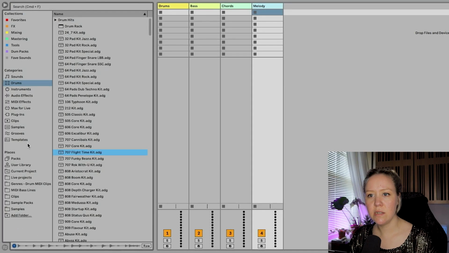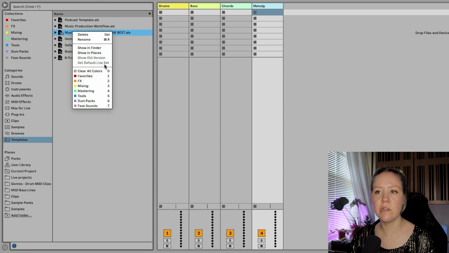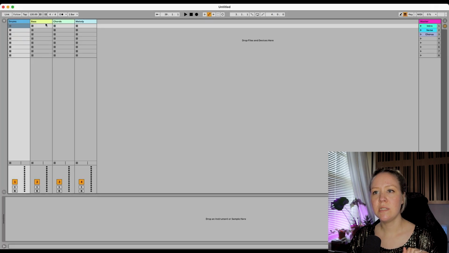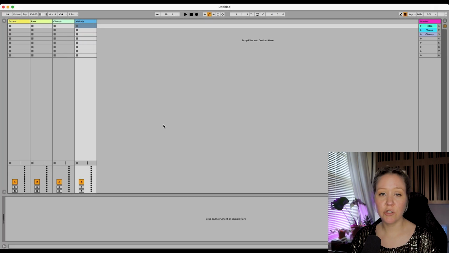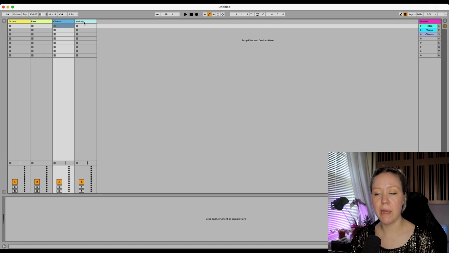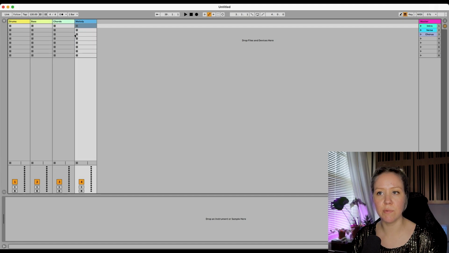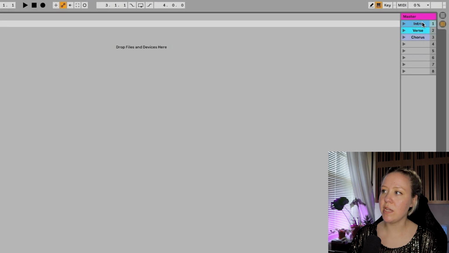In Ableton Live, one of the best ways you can create plans is templates. I've created a template here. It's my default Live set. And here I have drums, bass, chords, and melody. So my workflow could be that first I create the drums, first bass, then chords and melody. Then I could create the clips, for example here in session view. On the scenes, you have intro, verse, and chorus. On my template, I already have the sections. I can just add the clips, 2-bar clips there.